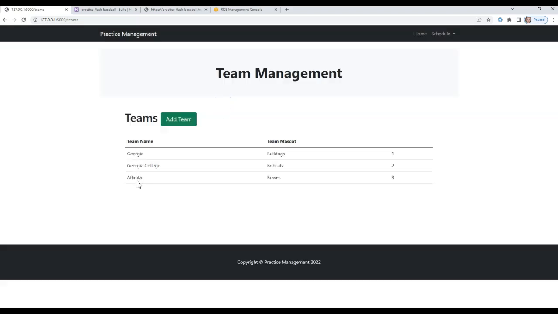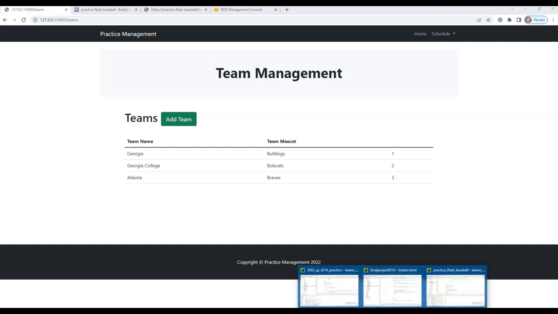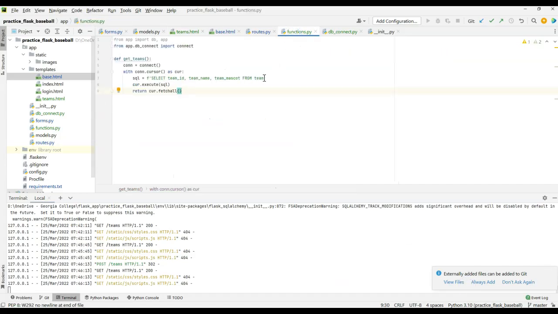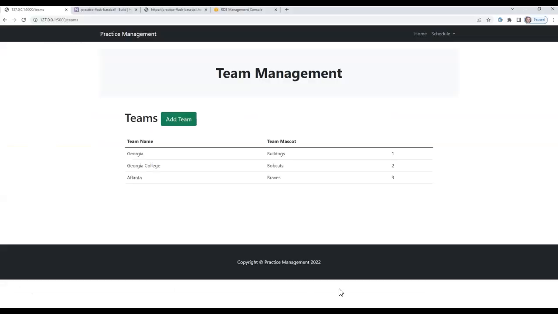So we want this alphabetical. All you have to do to make it alphabetical is change the SQL statement. So I can come over here and I can go right into my functions and say, select from team, order by team name. Okay, just like that. Change that one little change, come back over here, refresh, and Atlanta should be first. Okay, so we just changed the SQL statement. All right.